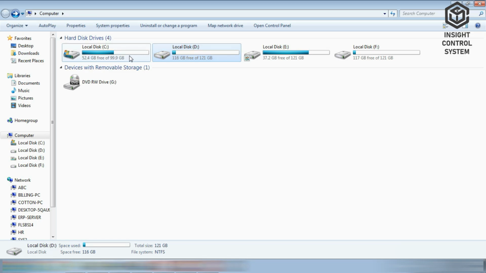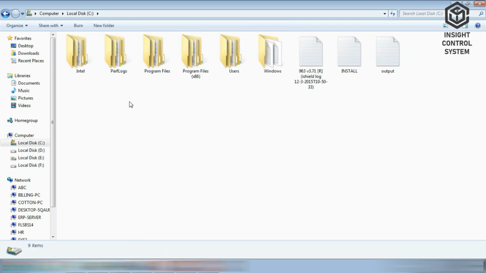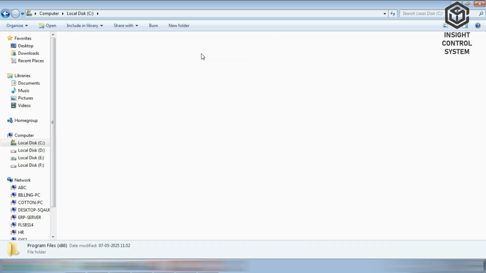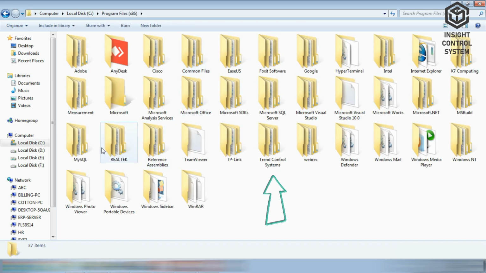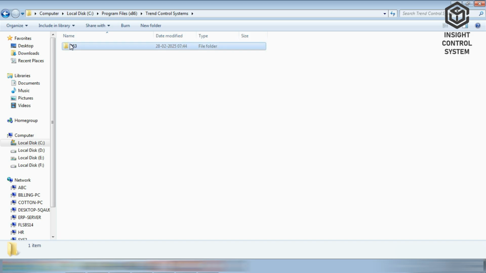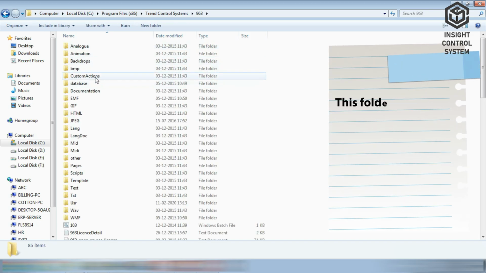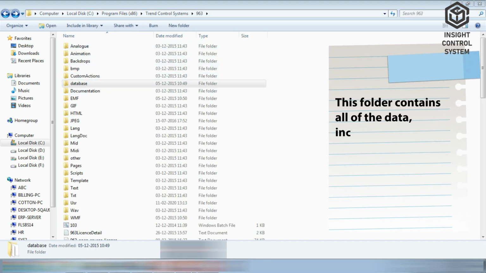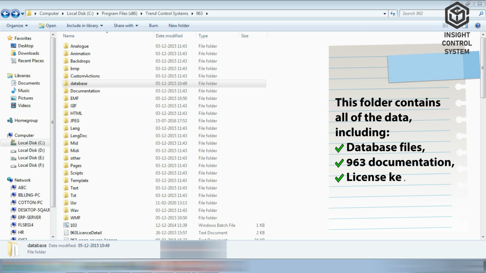Open the C disk or where your 963 software was installed. Select and open the Program Files folder, then the Trend Control Systems folder, and finally the 963 folder. This folder contains all of the data, including database files, 963 documentation, license key details, software images, and more.